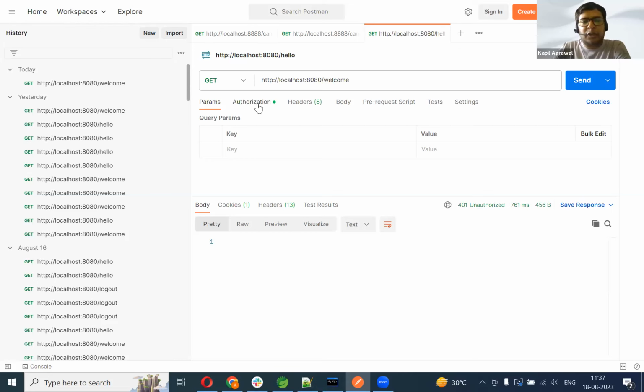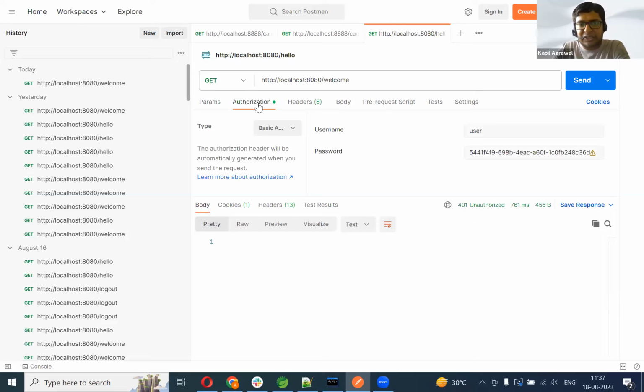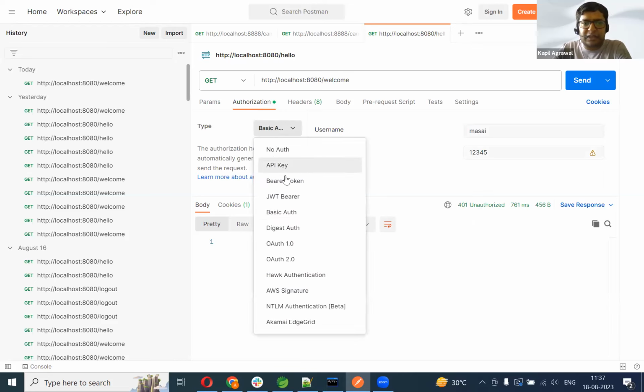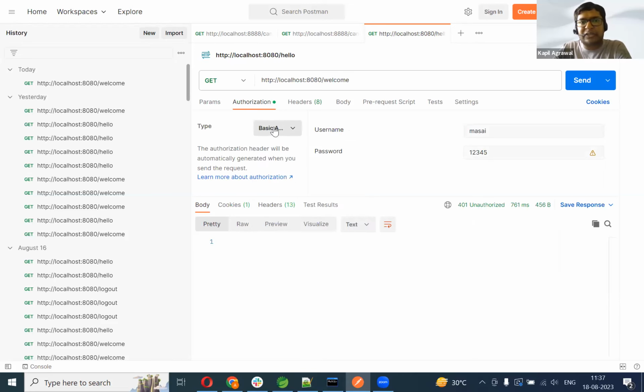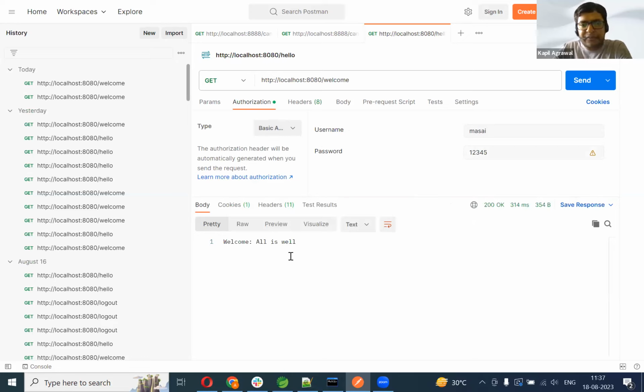How to log in? To log in, I have to go to the authorization tab. In the authorization, first I have to type the username. My username is Masai, and then I have to enter the password, which is going to be 12345. The username and password form will be visible when we select basic authentication under the authorization tab. Now user ID and password are both provided here. I am clicking on the send button, and I am getting the message welcome, all is well.